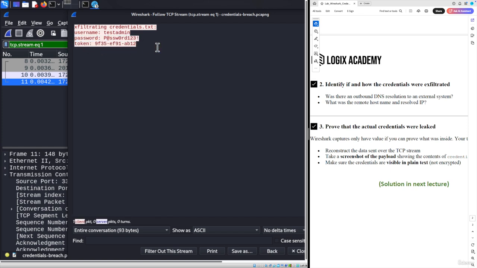Excellent. So what this follow TCP stream did was that it basically checked all of the TCP communication between the Kali Linux VM and that remote malicious host. And it also showed us what was the exact data which was sent or exchanged. So this is your proof. So you can take a screenshot of this and basically attach it in your report. So this basically completes the last section of the lab as well.